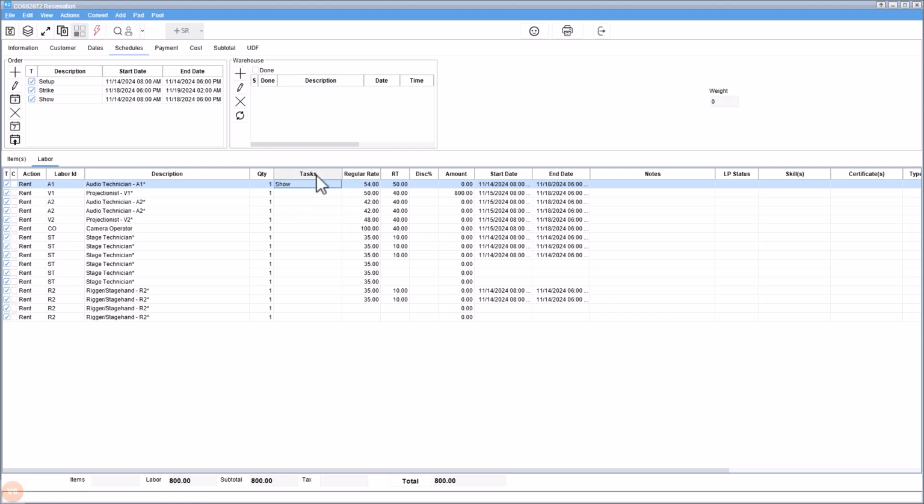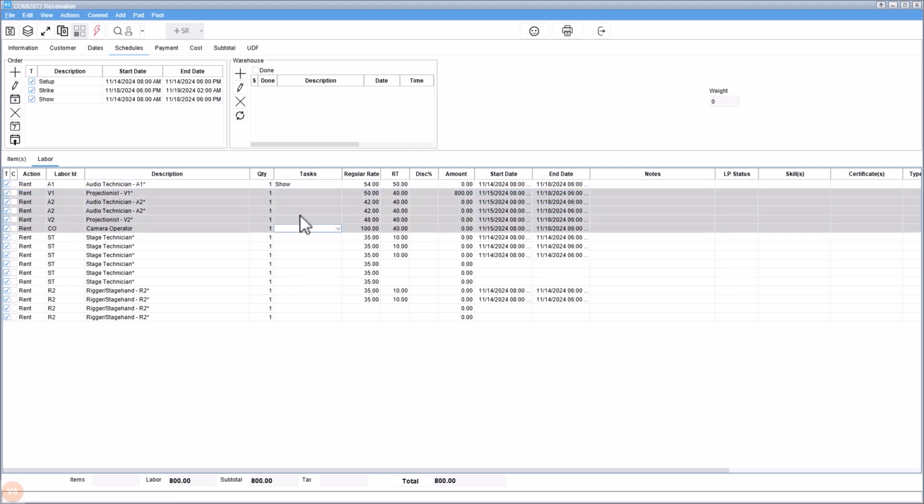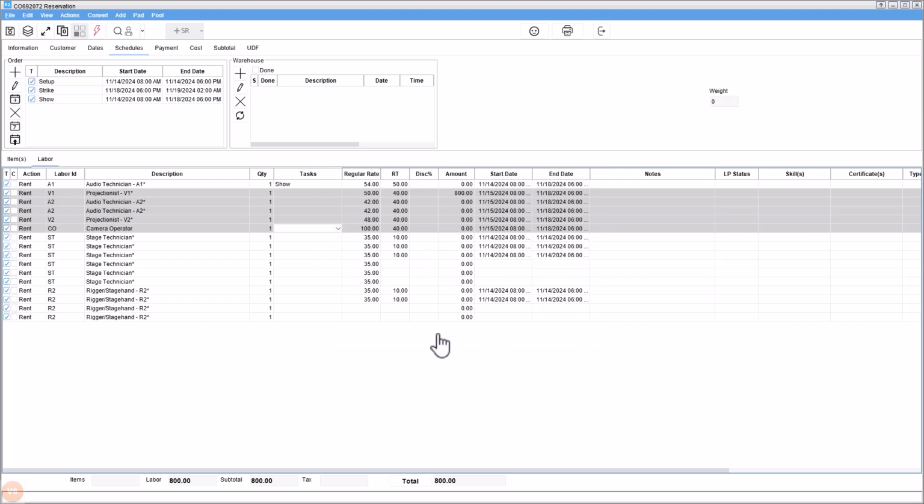And similar to the ability to select multiple lines when I'm using assigned dates, I can do the same here. So I can choose multiple lines, and here I'm actually going to go to update labor lines and choose the tasks. This is going to be show, and apply to all of those lines.